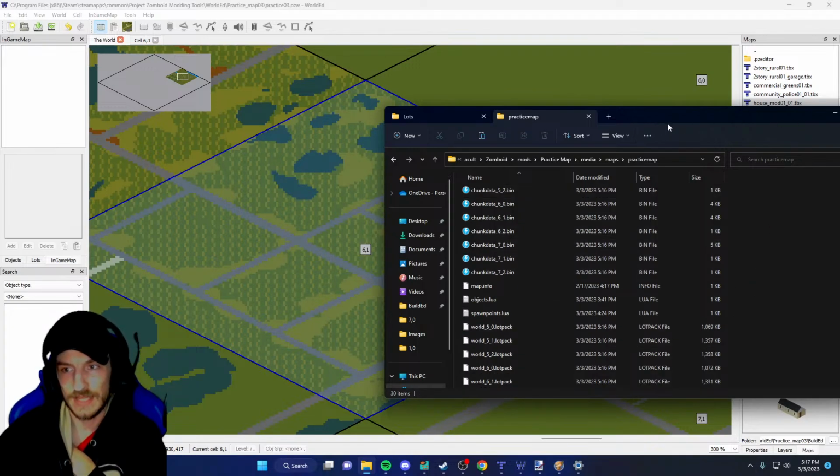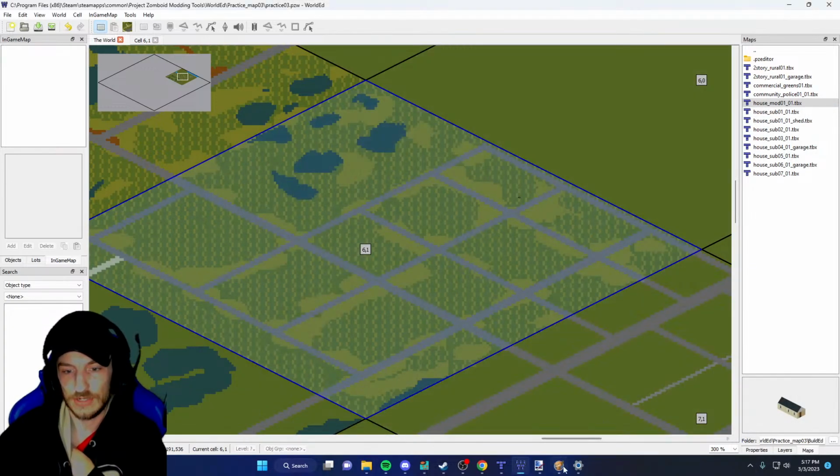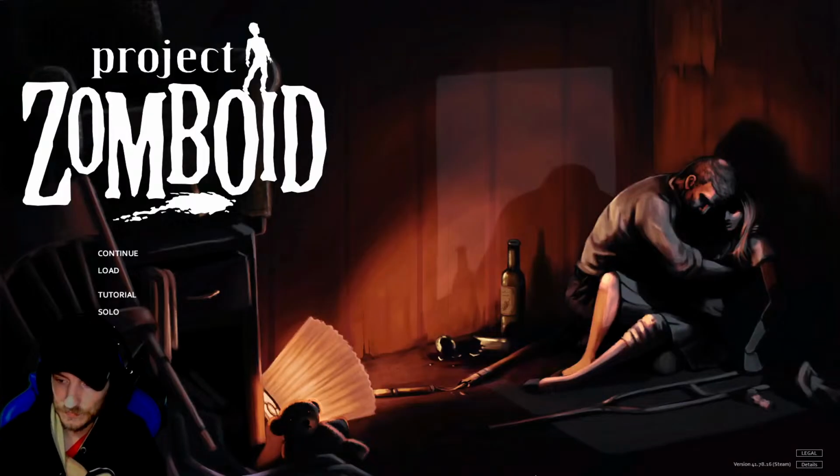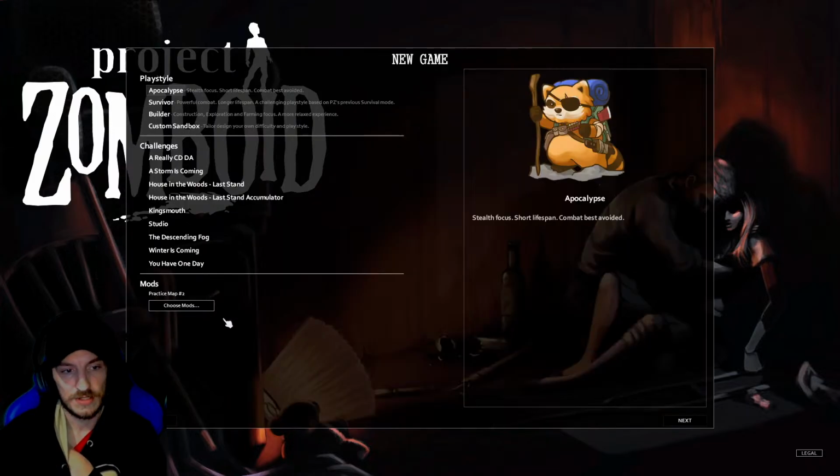Alrighty, so now that we got that, what we need to do is go into Project Zomboid. And then we can just go ahead and hit solo. I already have it preloaded, so I'm just going to run all the way to play. I should start my game in debug, but I'm not doing that.